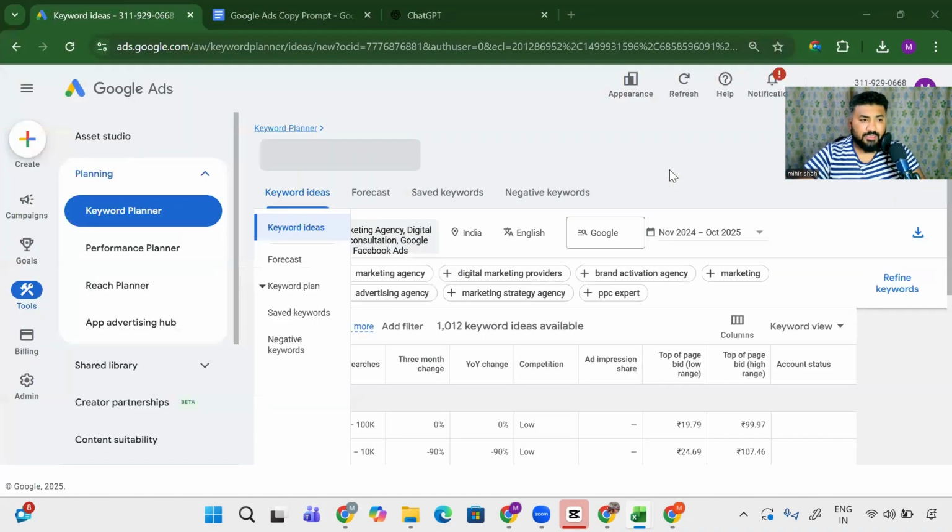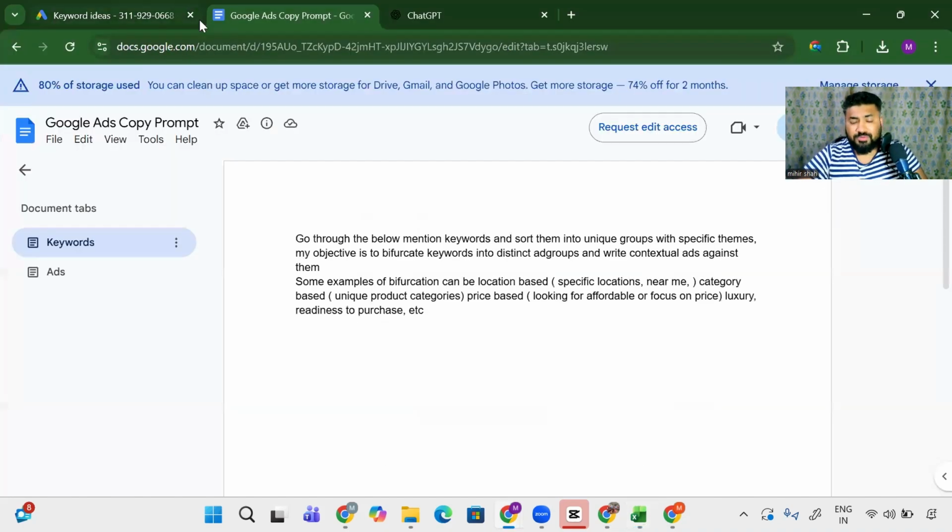So here there is a prompt for ChatGPT, which is supremely effective. Just go through this prompt, take a screenshot. I'm going to sit here on the screen for a couple of seconds, write it down, take a screenshot, which you can use as a reference later on. What I'm saying here is go through the below mentioned keywords, which clearly means I have to mention the keywords below, and sort them into unique groups with specific themes. My objective is to bifurcate the keywords into distinct ad groups and write contextual ads against them. Some of the bifurcation examples are given here.